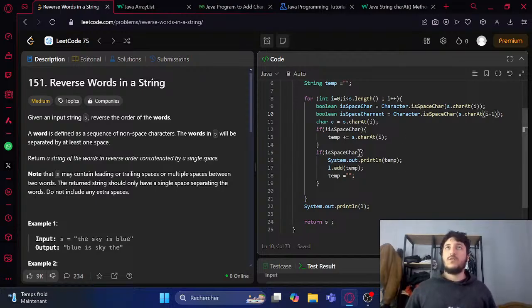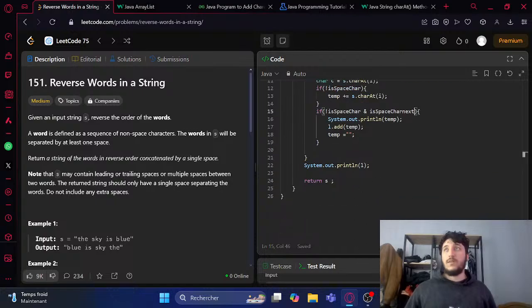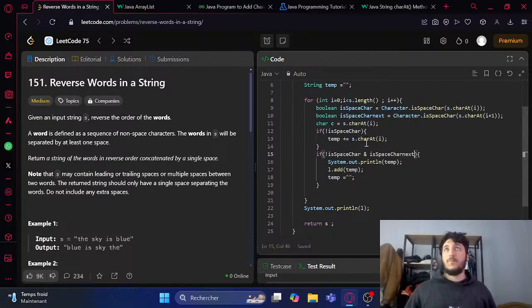Okay, so if I is not a spacebar and the next is spacebar, actually, we're gonna return the I think this is good. I have to initialize. Okay, so this is good.